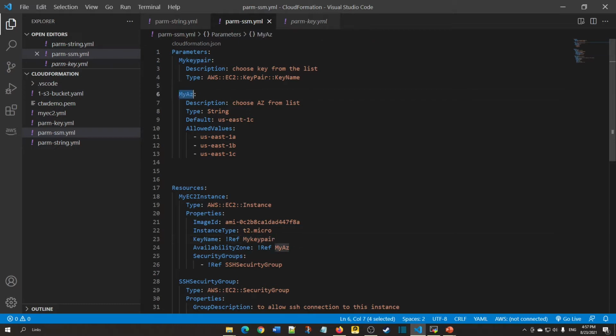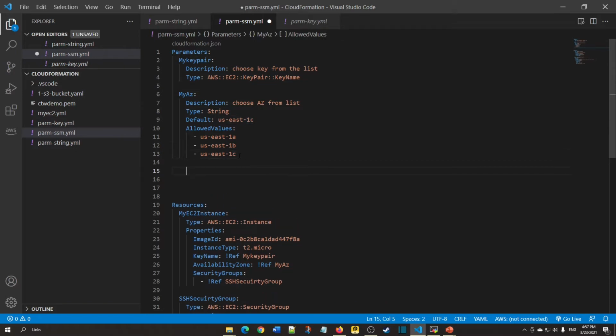Similarly, for availability zone also we are referring, so it will be chosen from the list. If you want to know more about these different types of parameters, I already explained each of them in a different video. The third type we are going to see today is SSM parameter types. For this demo, instead of giving the instance type manually, we will be using the Systems Manager SSM parameter types. I'm giving the logical name as my instance type. You can give any logical name.